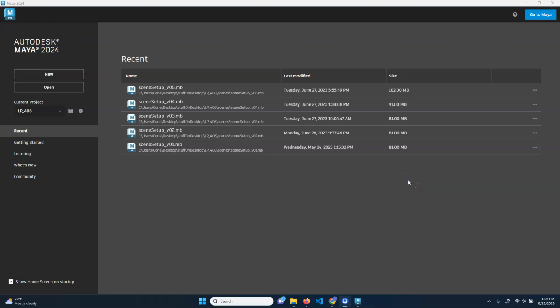All right, so this is the tutorial for the week 2 base model assignment in character creation. What we're going to do is set up our scene, import our image planes, and then start our modeling, if you will. All right, so I'm in Maya 2024, just hit new.